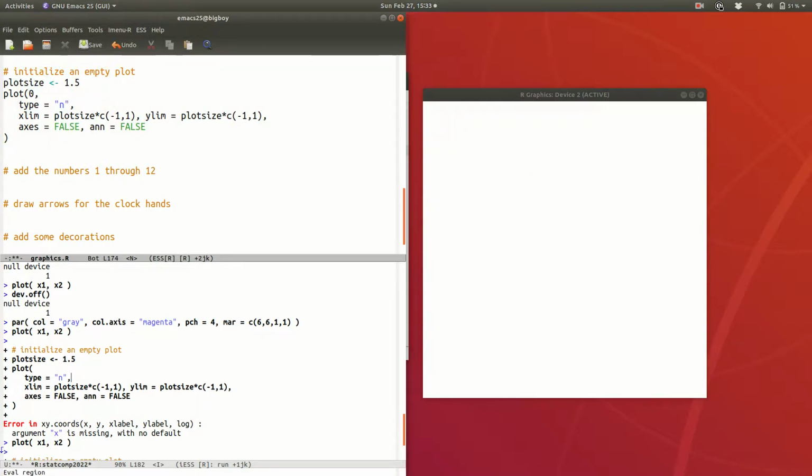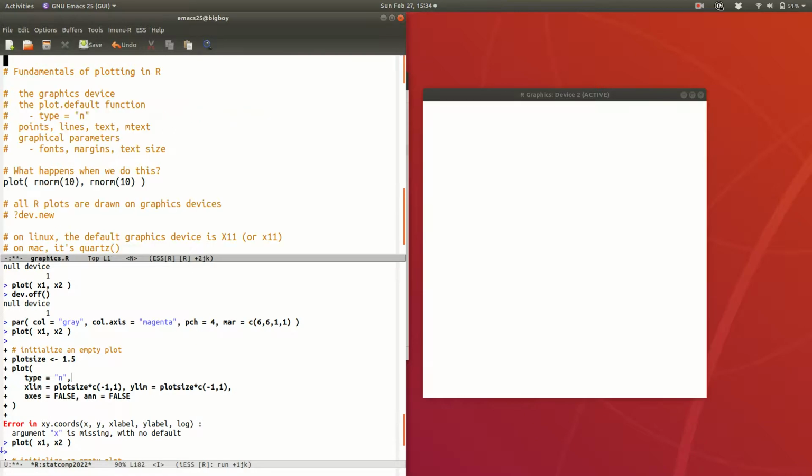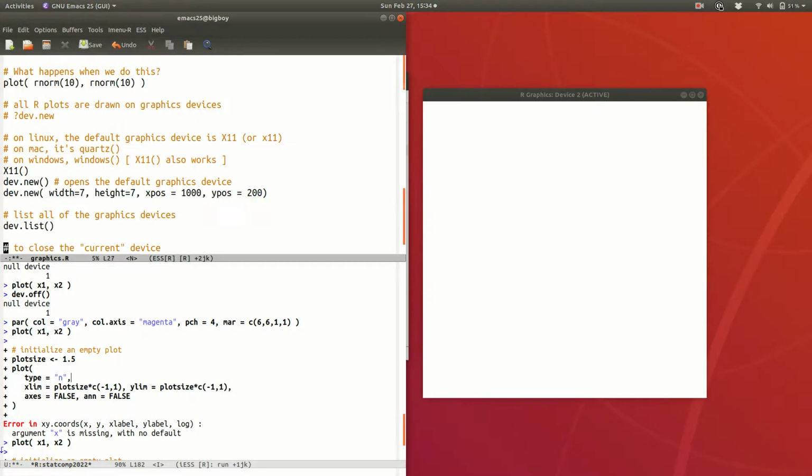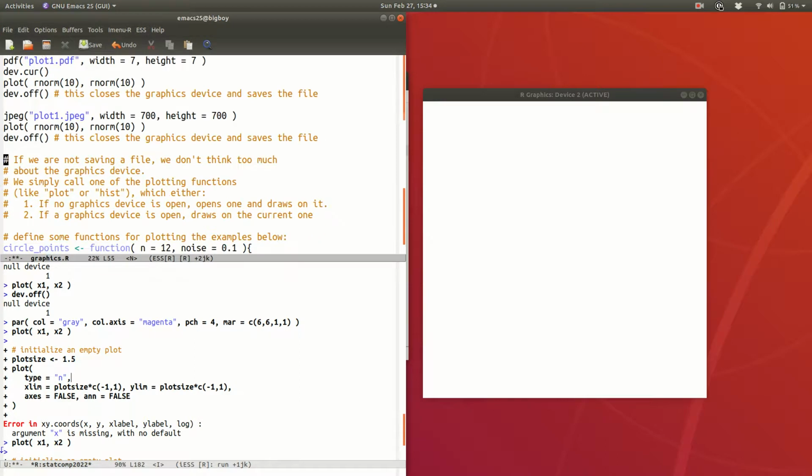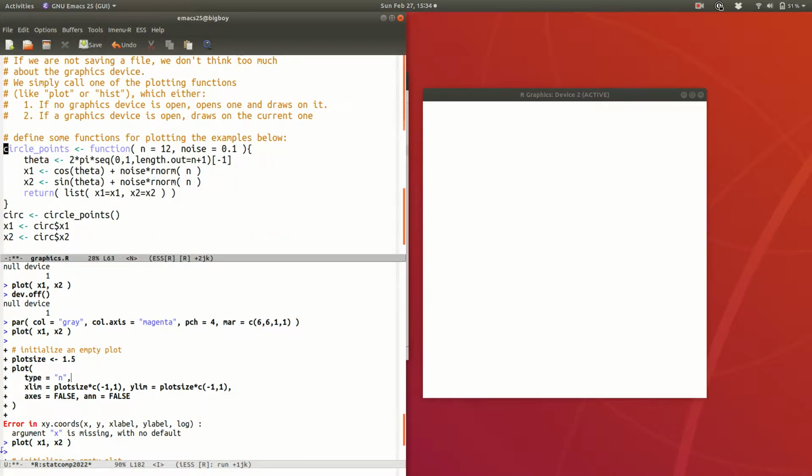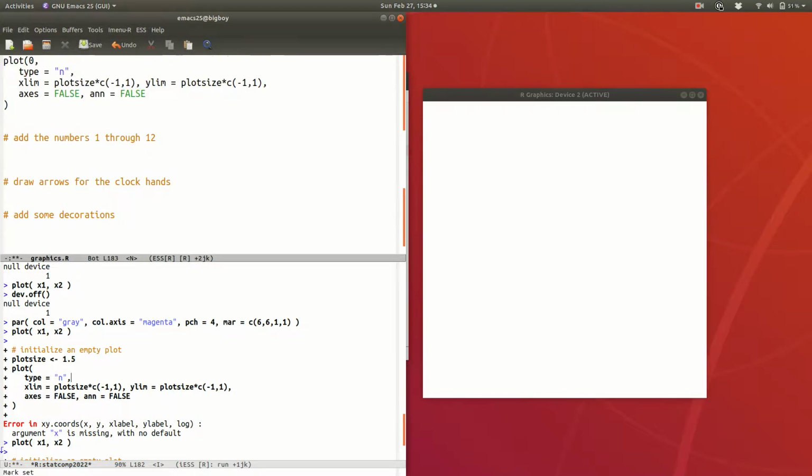Okay, that's fine. All right, so I want to add the numbers 1 through 12. So I could do this with the text, but I'm going to need the X and Y coordinates. So I'm going to use my circle function. And what the heck was that called? Circle points. And I need 12 of them. And I need 0 noise. I want them to be right on the unit circle, basically. So circle points.